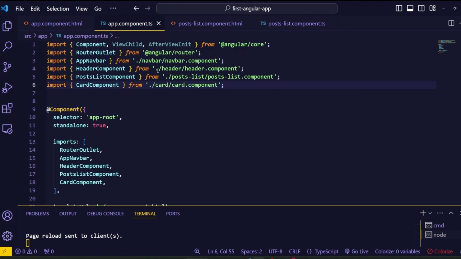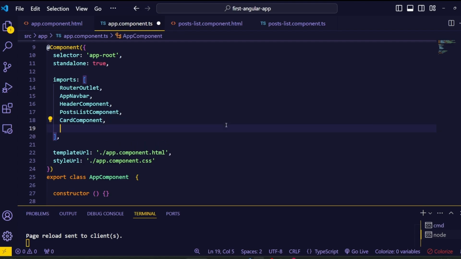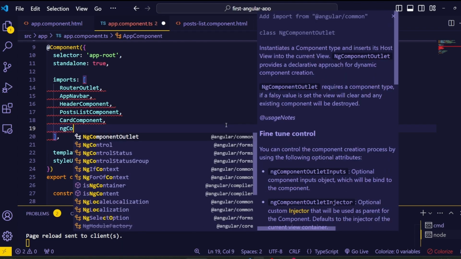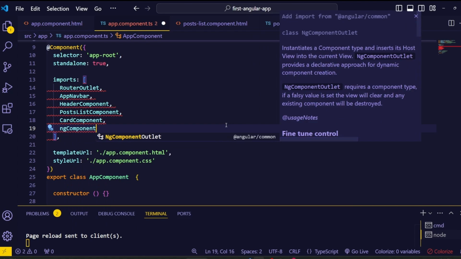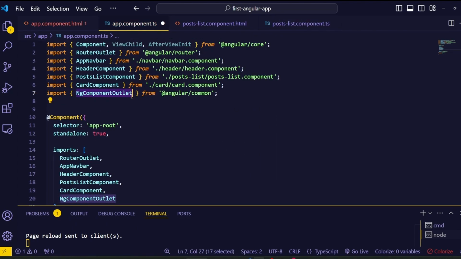First, let's add the import. So inside the imports decorator, add this. The directive name is NgComponentOutlet. So select this autocomplete. This will add the import statement. So guys, this is coming with the Angular common module.